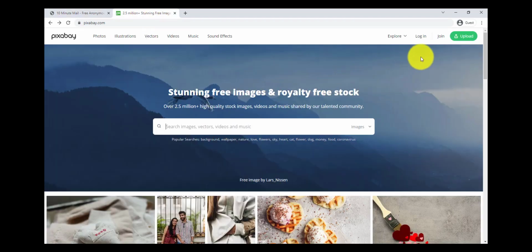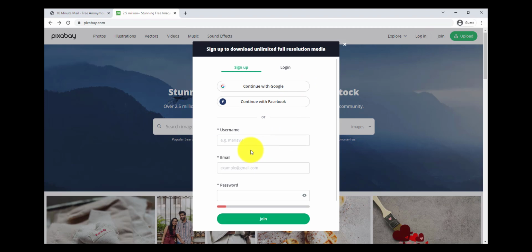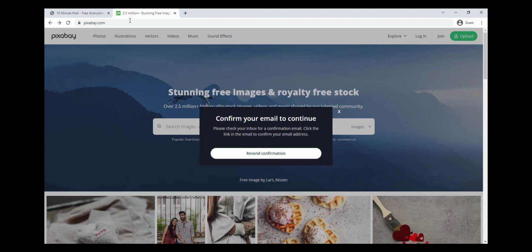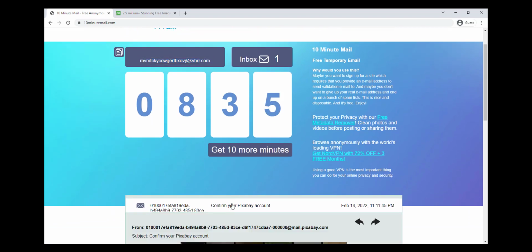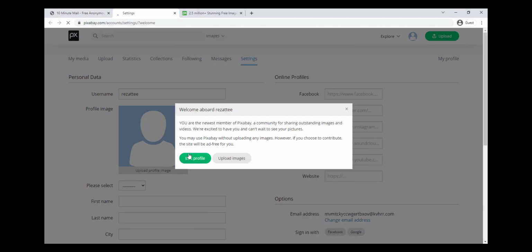For instance, here it's a website you want to join, so you need a username. For instance, Reza123, email. I have a temporary email, and I'm not gonna give my main email address. So password 3 5 6 7 8 9 10. So just yes, that's it, without giving my main email address.